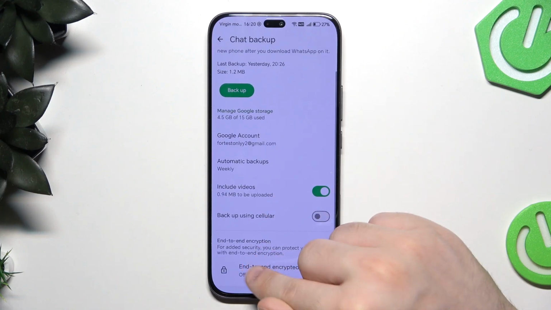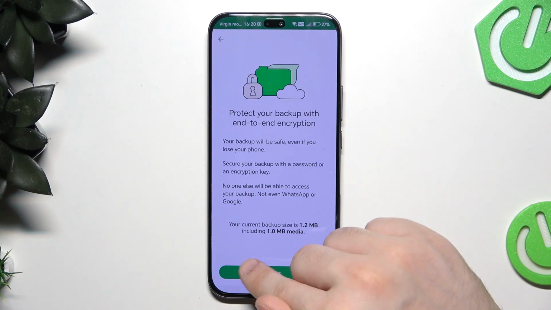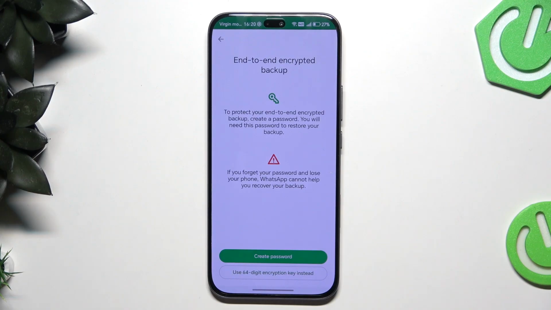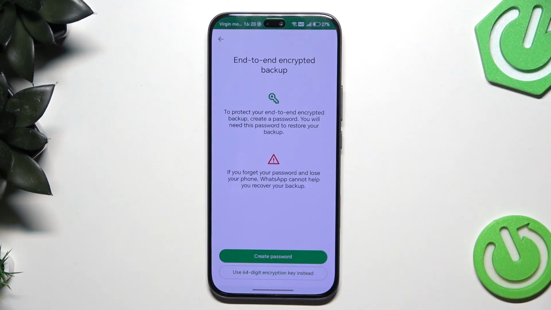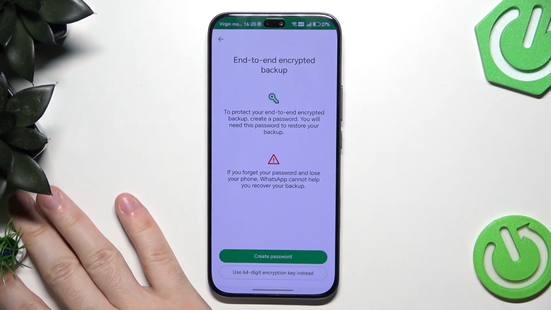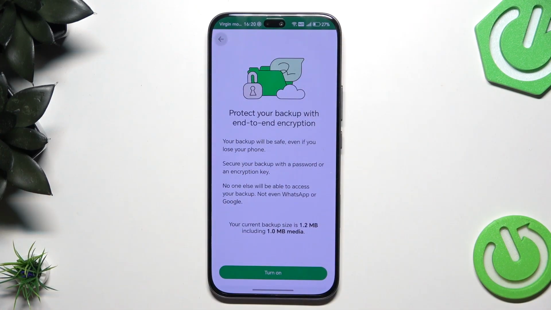Alright, and also on the bottom we have end-to-end encrypted backup. If you choose to turn it on, in here basically you will create a unique password that you will need to restore your backup in the future. So if you want, you can create it, but please don't forget it.